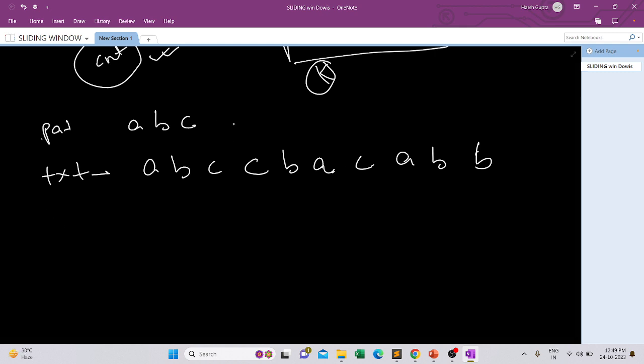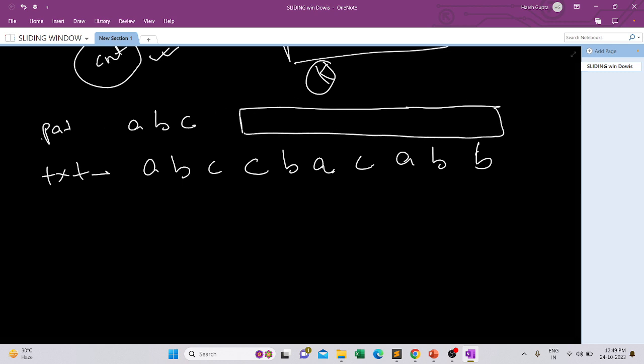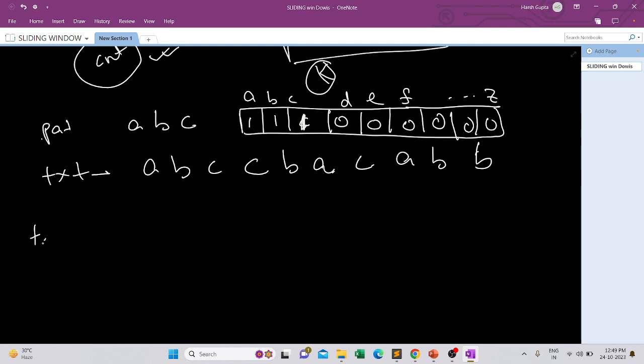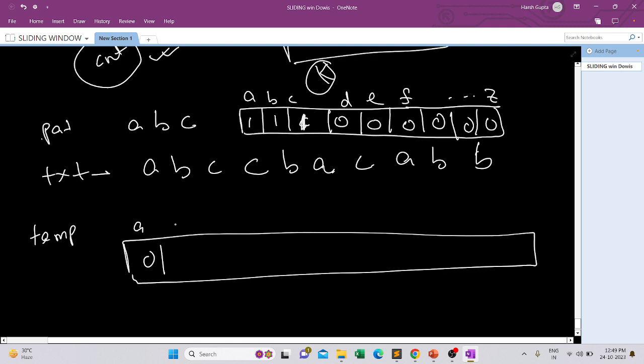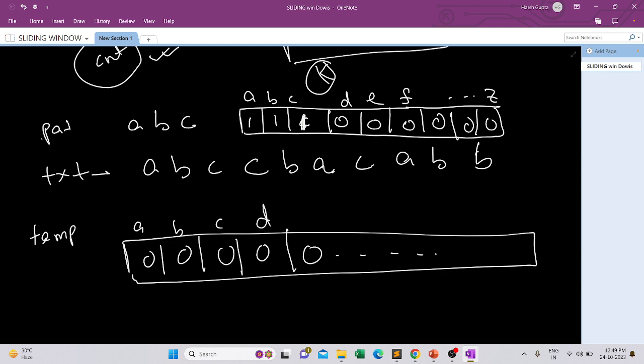So you will have a pattern vector of size 26. All values will be 0 except the values of A, B, and C. The value of A will be 1 because A occurred one time. The value of B will be 1, and the value of C will be 1. The rest of the values till Z will be 0. Now for the txt string, we maintain a temp vector, and initially all values in this temp vector are 0.